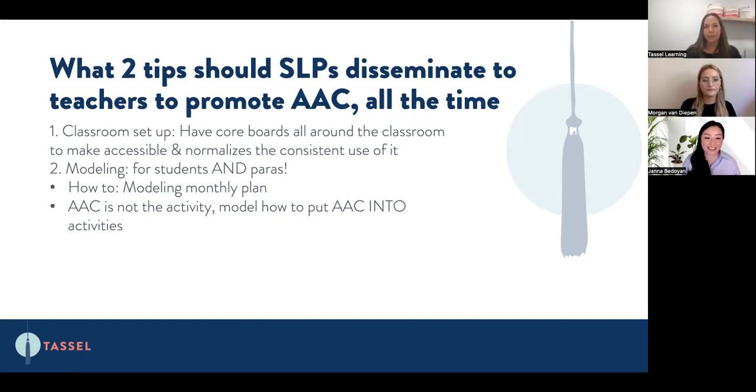And then again, SLPs need to tell teachers, when you're modeling for your students, you're also modeling for your paraprofessionals, like we talked about at the beginning of the session. And I wish other teachers and SLPs could really share that AAC is not the activity itself. We need to put AAC into the activity. So those are some tips that I wish SLPs could share. Yeah, those are great tips.